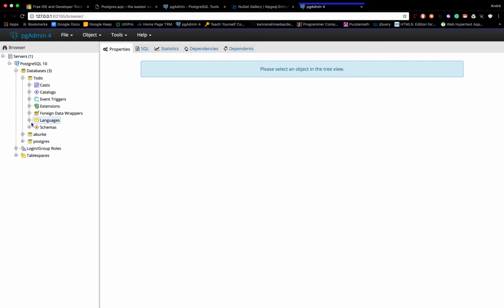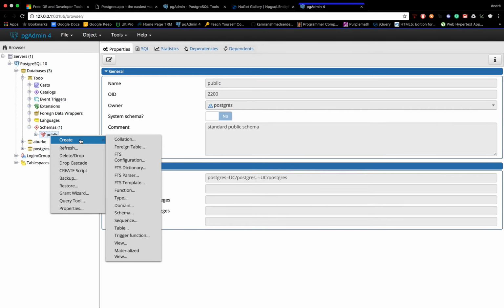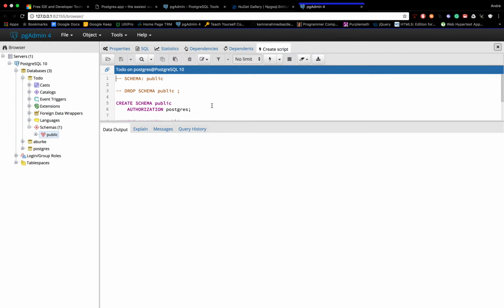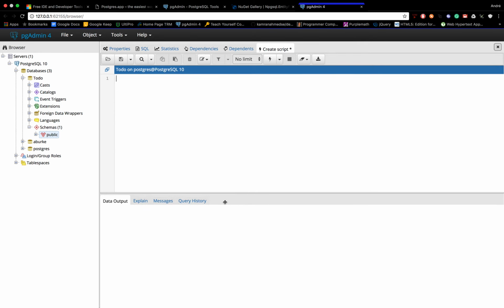And what we're going to do is expand Schemas, and we're going to create a script. We're going to run a script really quick. Okay, so this is going to be our table that we're going to create right here. Go ahead and get rid of all that. So let's go ahead and write out CREATE TABLE, and we'll call this also ToDo.